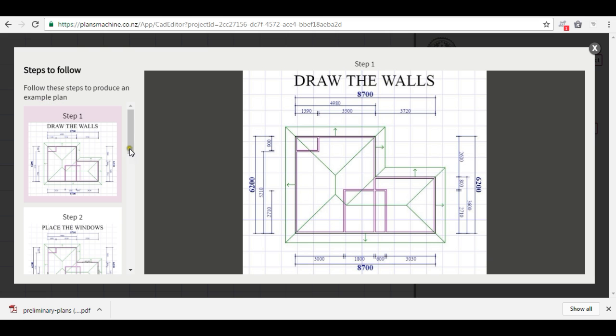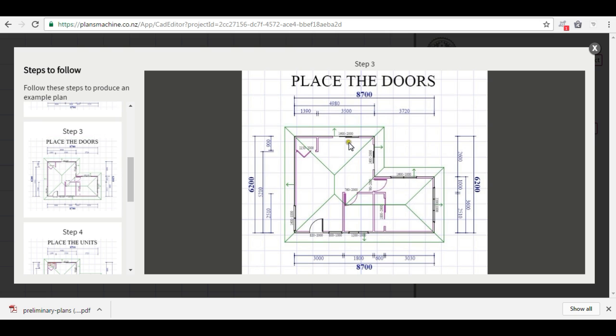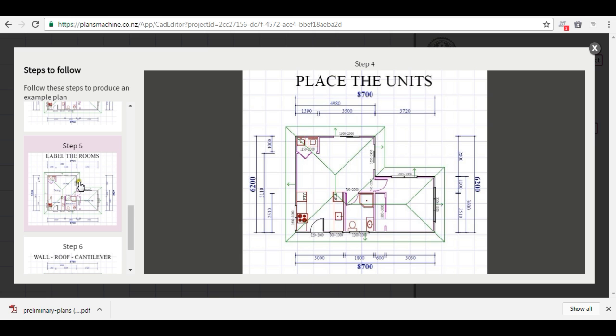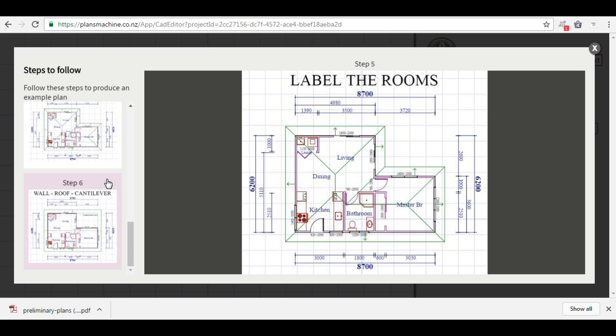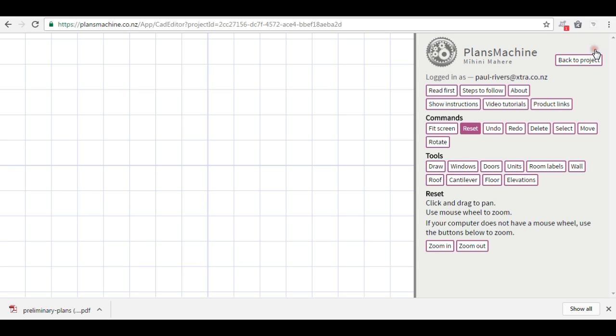And just a quick overview is that we start with step 1, the walls. Step 2 is we place the windows. Step 3 is we place the doors. Step 5, we place the units into it. Then we put the labels into it, and then we can put a roof cantilever and deal with the roof. And so those are the steps, and there's the examples that you can observe to see what exactly is required to be done next.